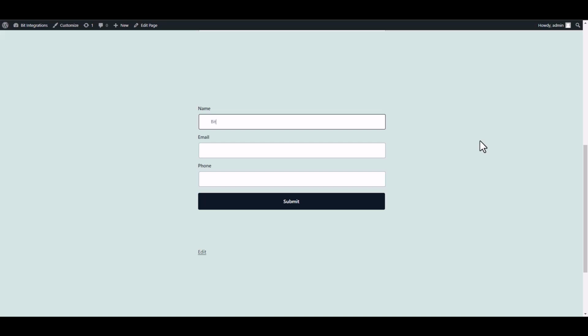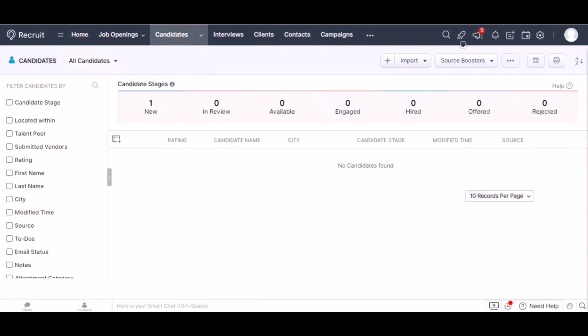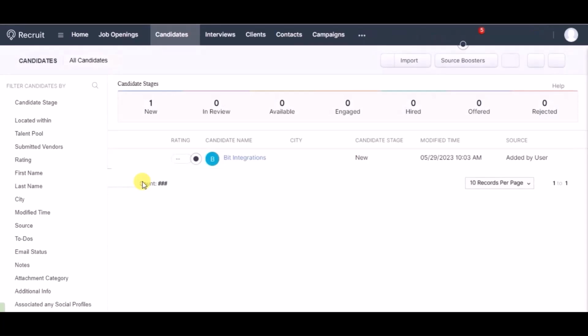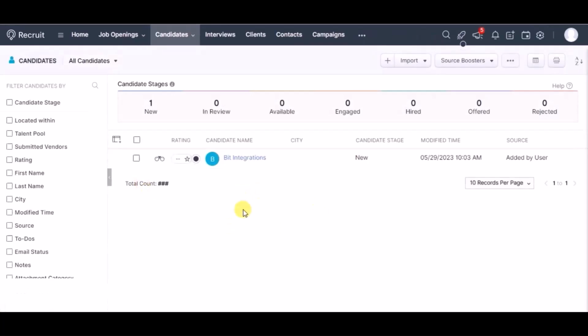Now go to your form and fill it up with data. Submit it. Form submitted successfully. Let's go to Zoho Recruit. Candidates module, reload this page. You can see data is created in Candidates module.